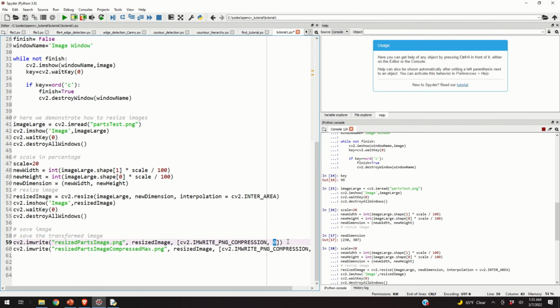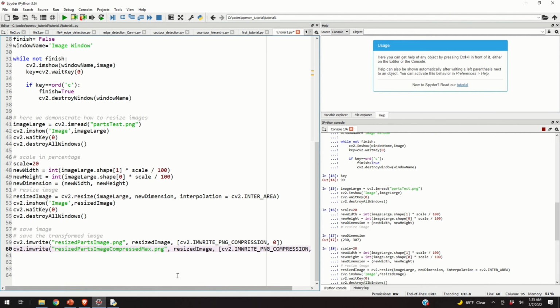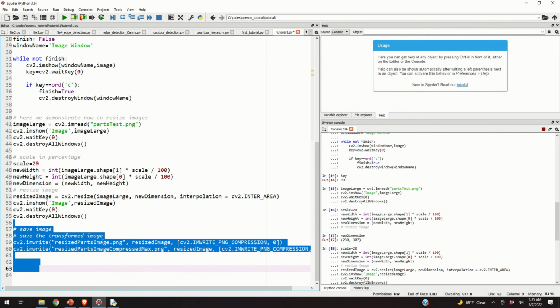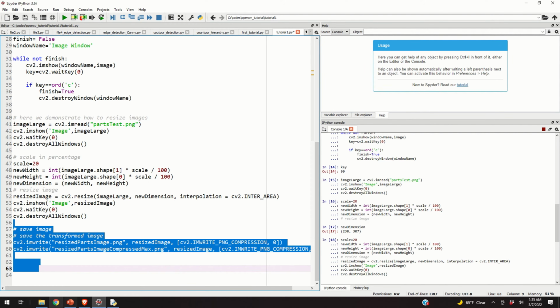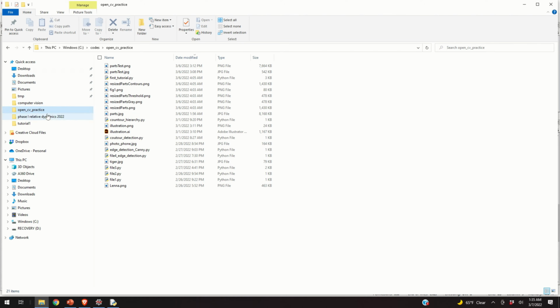So if you want to reduce the image size, you need to specify the compression level, and the maximum value is number 9. So if you want to have a smaller file size and if you want to reduce the image quality, then you can use 9. So there is a trade-off between the file size and the image quality. So let's do that. Let's save the images. And here they are. Open the folder. So let's see what happens.